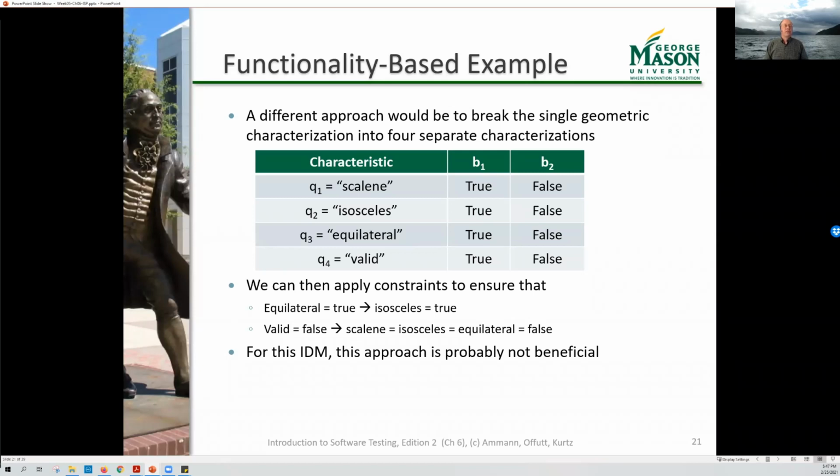Now, for this particular input domain model with triangles, taking this approach probably doesn't really help us much. But there will be cases that you might run into where you think, I could break this up into blocks, or maybe I should go the other way and consider breaking it into characteristics. And you may find that one works better than the other as far as producing useful tests.